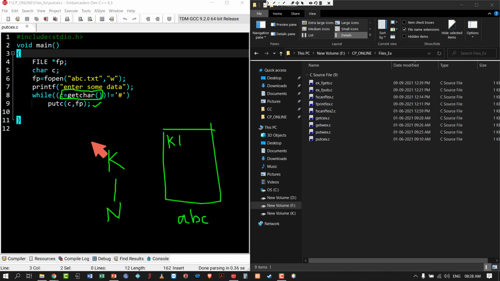Next, suppose the user entered n. n will be stored in C. C will be compared with hash. C contains n, and n and hash are not equal. So this put C, comma fp will work, and n will be inserted. Similarly, the user will enter g, so g also will be inserted.